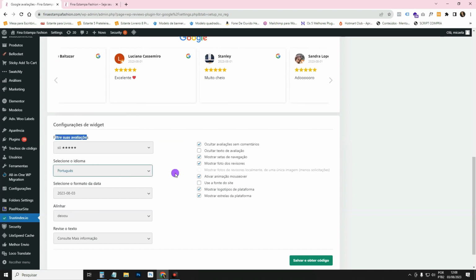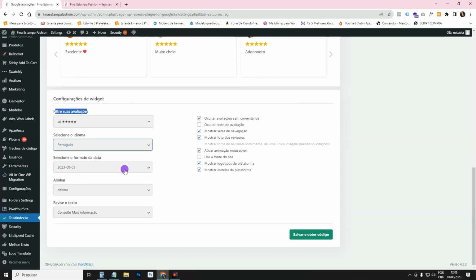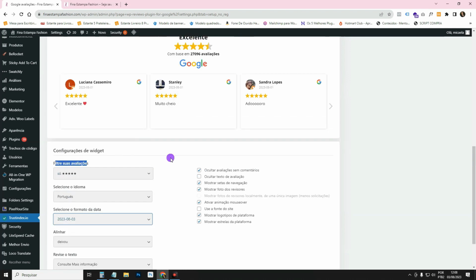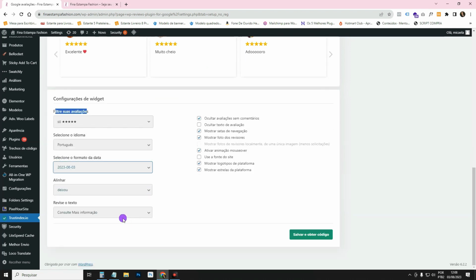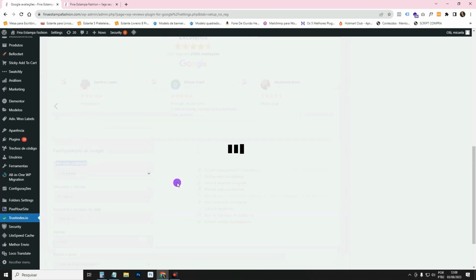Select the language, it comes in Portuguese by default. If it doesn't, you can change it here. The date format, right? That's the date that appears on the review. And if you want to change it, you can change it a day ago or hide the date or leave the date. You can leave the default alignment or you can align it to the center.